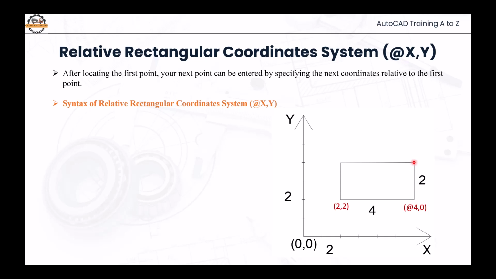Now we have to move in y direction. So we are not going anywhere in x direction, so x will be 0 and y value will be 2. So @0, 2 is the value for this point. Now we have to find out the coordinate value for this point. Now moving in negative x direction, so x value will become -4 and y will be 0. So the value for this point will be @-4, 0.